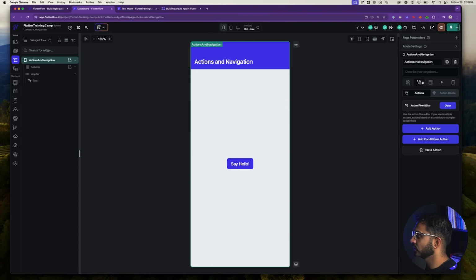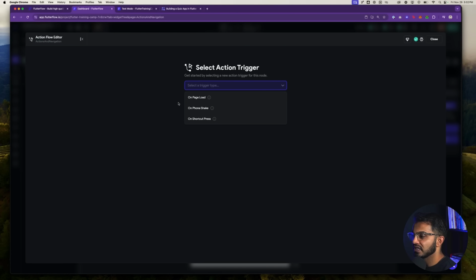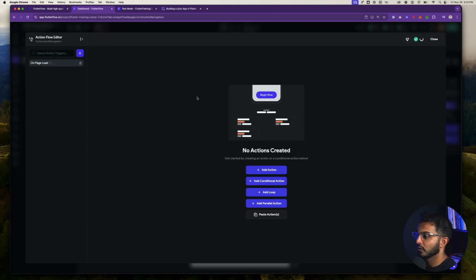Then go to the action flow editor and open it up. You'll see now there are different action triggers here: on page load, on phone shake, on shortcut press. So you could literally trigger an action if somebody shakes their phone, or you can trigger an action if somebody loads a page as well. So I'm going to do the one on page load.